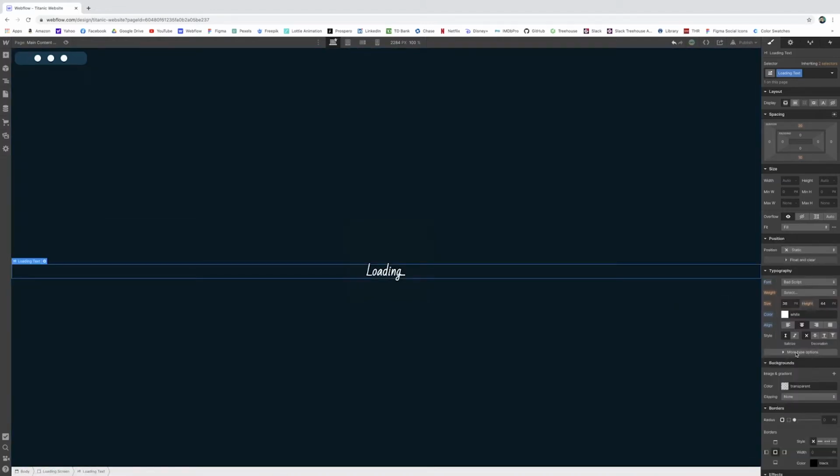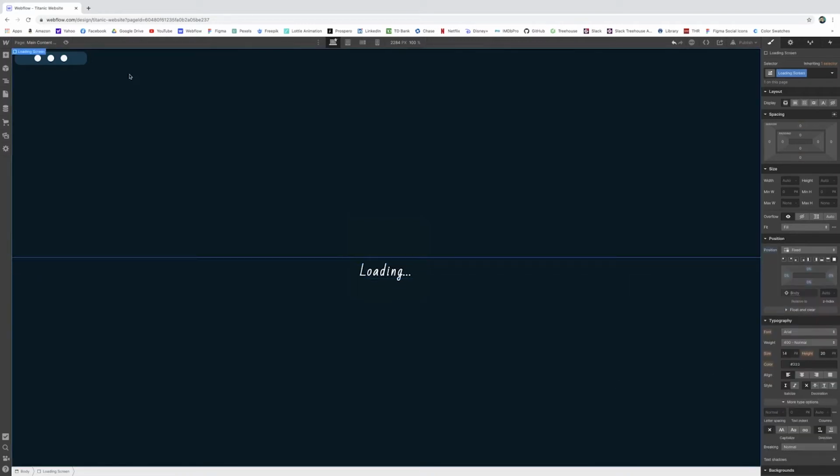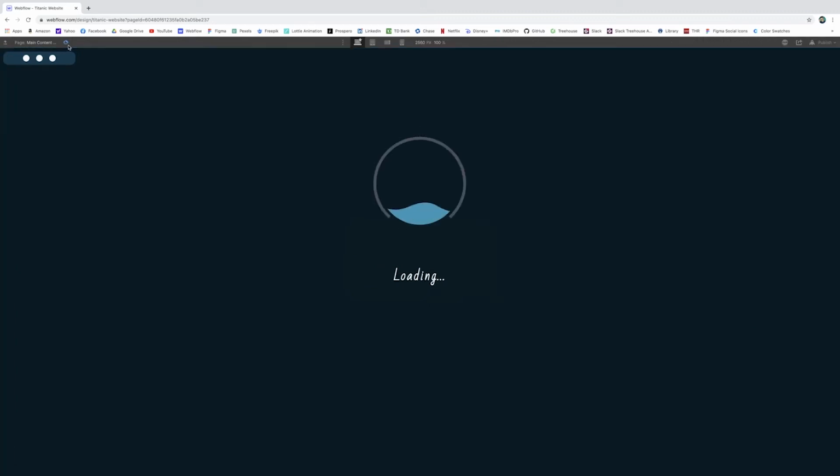It looks a little condensed, so let's go to more type options. I can add letter spacing, maybe 5, maybe 4, maybe 3. 4 is pretty good. Great. So when we preview, not bad.